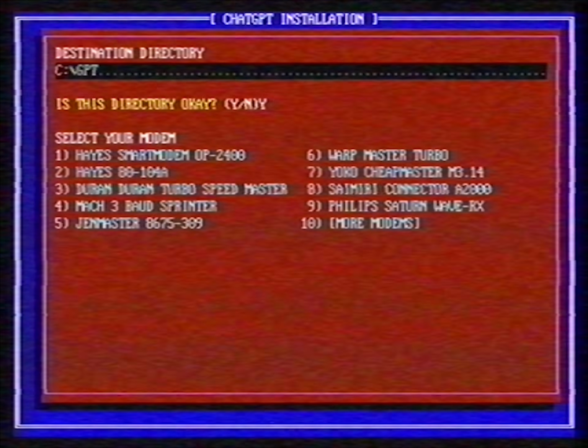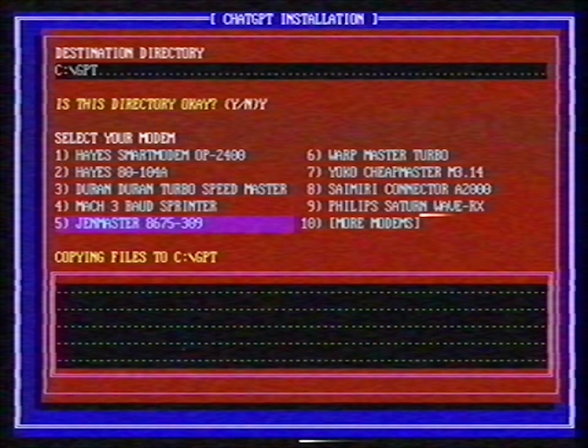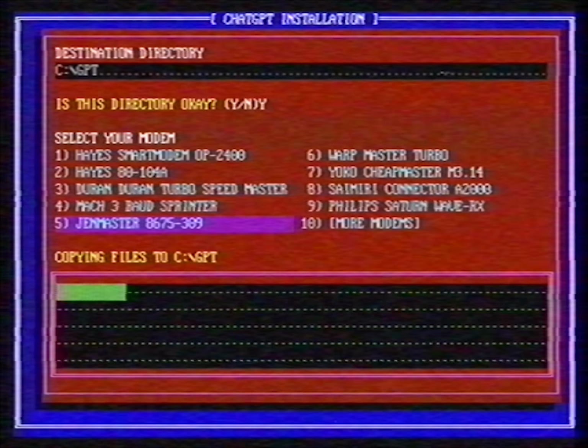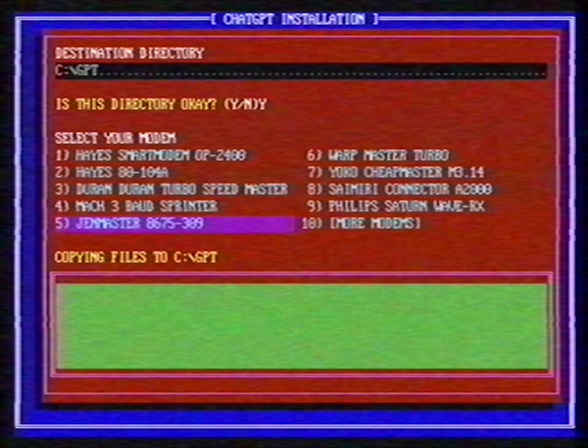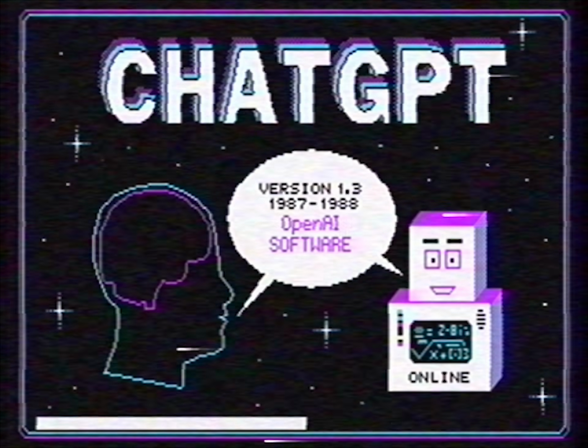We have the GenMaster 8675309. Now the setup software will copy all the required files to the hard disk drive of our computer. This may take a while. Done. The setup program automatically starts up ChatGPT after putting all the required files on the hard disk of your computer.